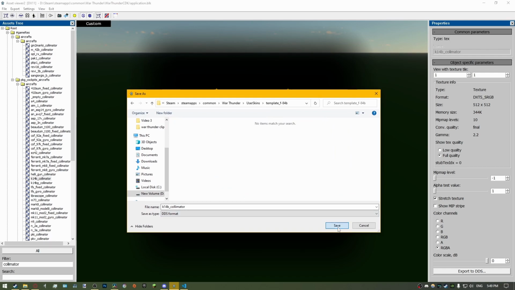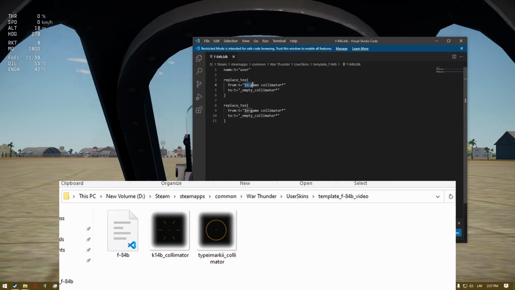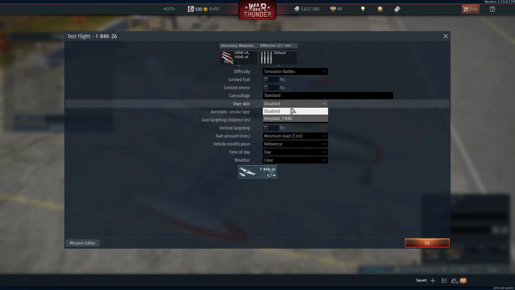We won't need Asset Viewer anymore. First of all, I want to remove the moving part altogether. To do this, I need to copy-paste its name into the text column. Below it, I paste empty collimator line. Now, let's save and see if it has changed in the game. Don't forget to select appropriate user skin.